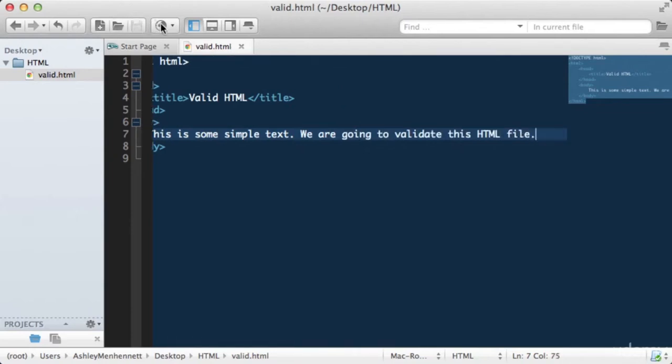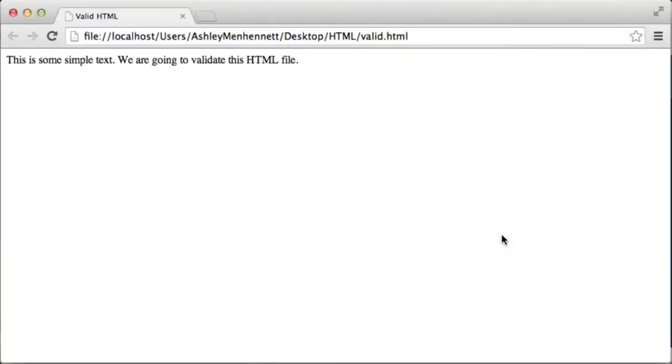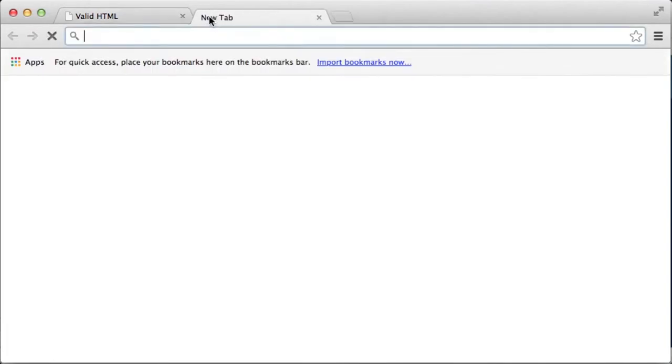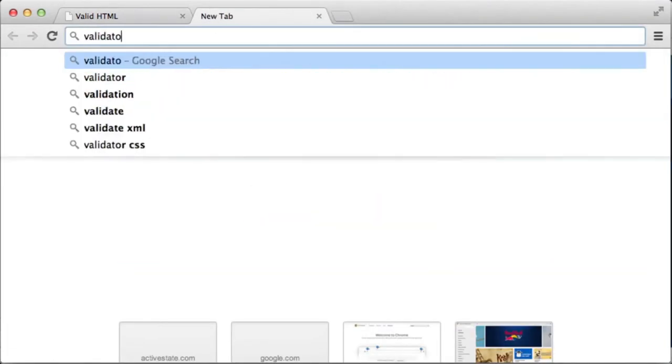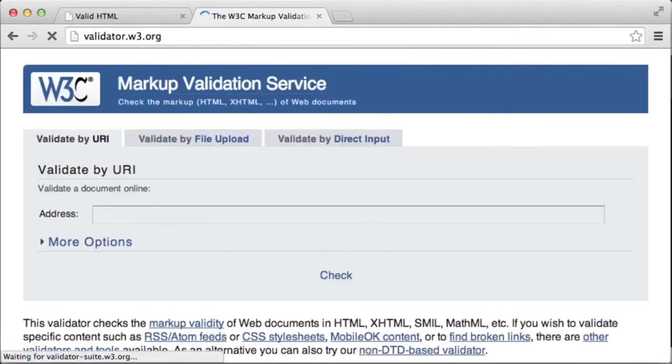So it's going to save this, open it in our browser, and notice that it's just some text output to the browser as you would expect. So now what we're going to do is head over to validator.w3.org. This is the W3C Markup Validation Service. The W3C stands for the World Wide Web Consortium, and they lay out the standards of web-based technologies.